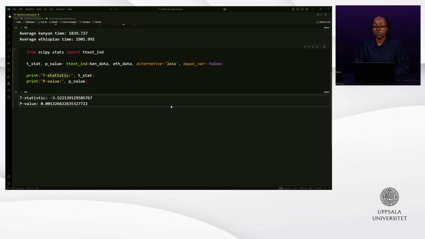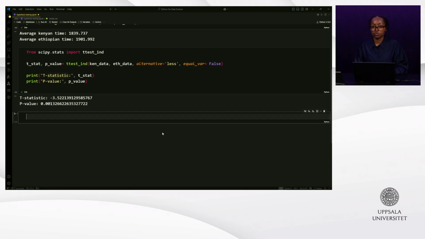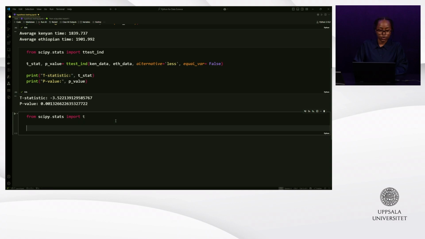And in Python, you can use another library that you can just import and pass in your t-statistic value, your degree of freedom, and your significance value to get the critical value. And we can do that right here. We're going to start by importing the T library from scipy.stats. We're going to import T. And then we're going to use the probability point function, PPF, to calculate the critical value.